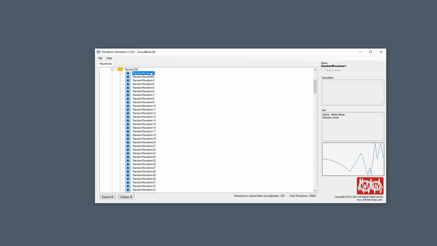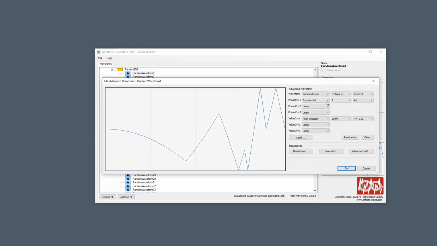And when you look at this waveform, you will see here in the info field, you can see which basic waveform was used to make it. But it will not show which value converters and phase converters were in use. This one, for me, it appears to be an exponential phase converter that has pushed this waveform to the right. You see here on the left side, this change from here to here is a lot wider than the change from here to here. So if we double click, we can see it is indeed exponential.